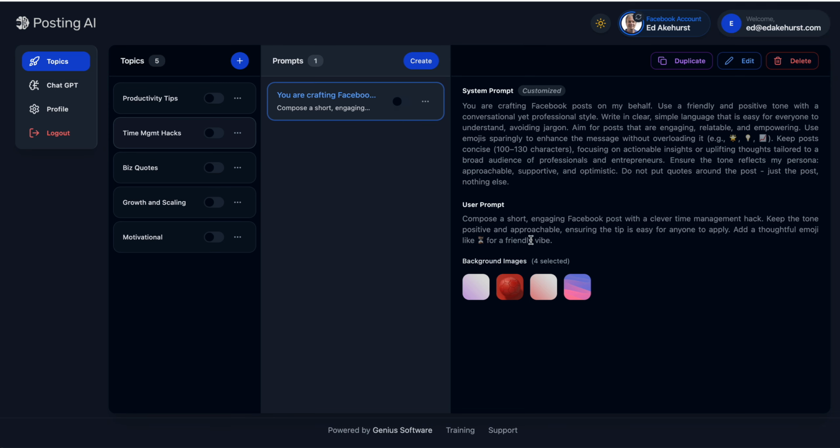But again, play around with this. You might need longer prompts. You might need many instructions on here. You'll see things happening that you don't like. Maybe it's always calling them, I don't know, dear reader or whatever, and you don't want that. So put a thing in there: never use the phrase dear reader, or avoid phrases like dear reader. Instead, just make the post.